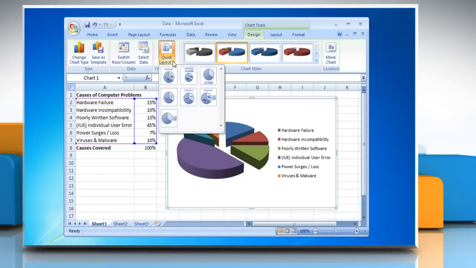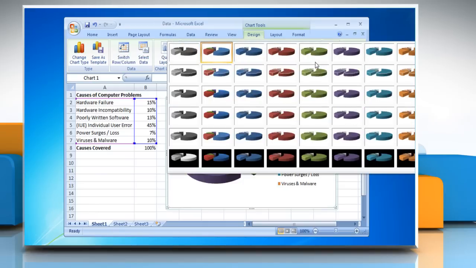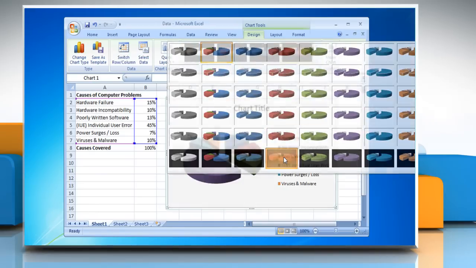On the Design tab in the Chart Layouts group, select the layout that you want to use. On the Design tab in the Chart Styles group, click on the arrow for more chart styles, and then select the chart style that you want to use.